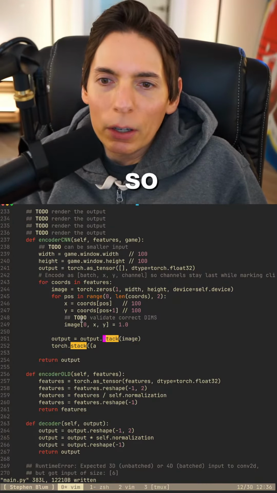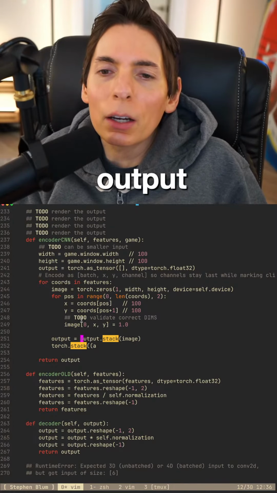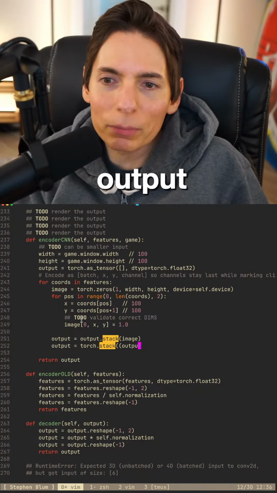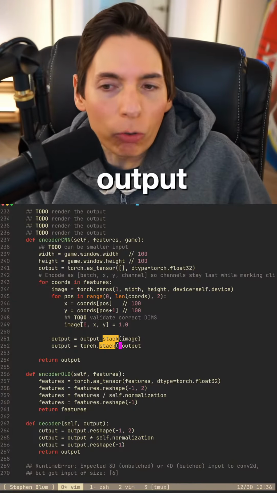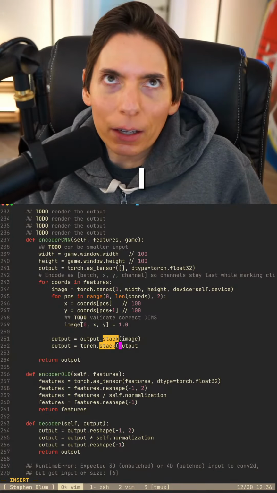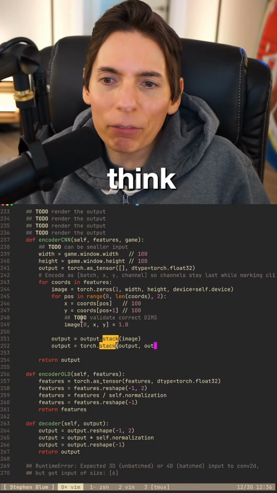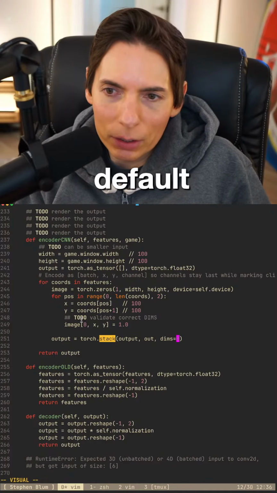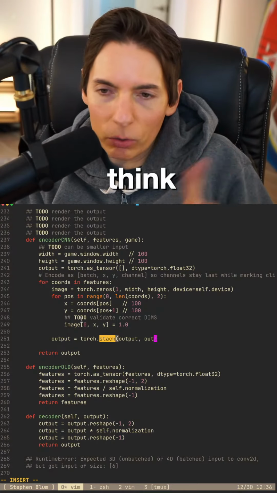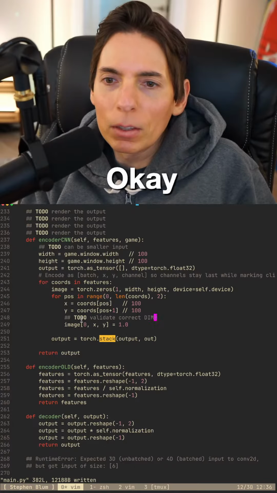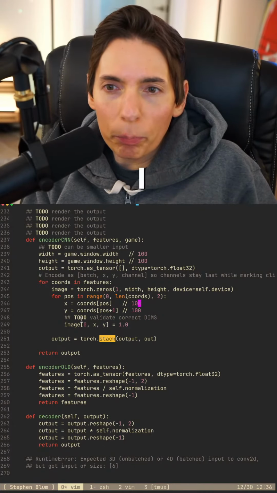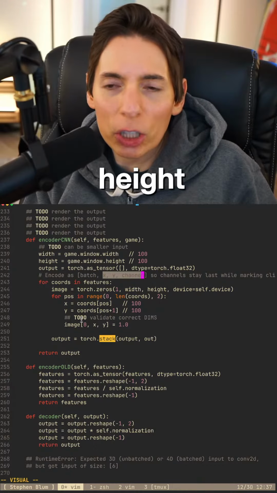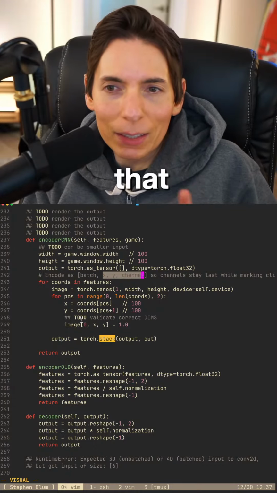All right. So output is going to be output this. We're going to use torch.stack. I'm going to say output, and out. I think we have to do it like this. There's also a dims equals 0, which I believe is the default, and I'm pretty sure we don't need that. Now I'm pretty sure it goes batch, width, height, and then channel. I need to double check that. Does it actually do that?